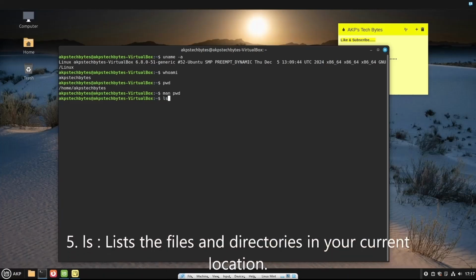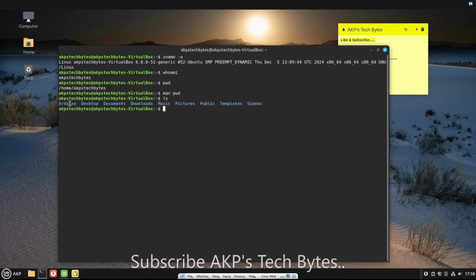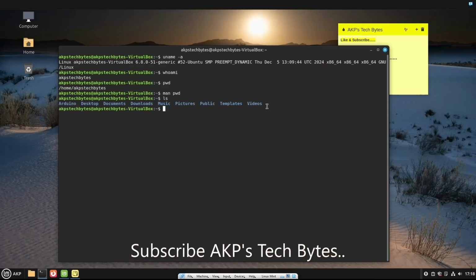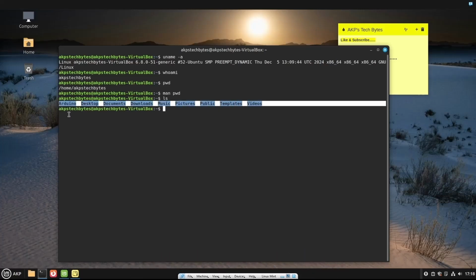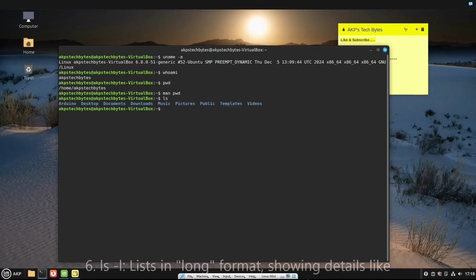The next command is ls. Here ls means listing, so it will give you all the files and directories that are available inside the present working directory, and here it is. So right now I have these directories, those that are available under the AKP's Tech Bytes.